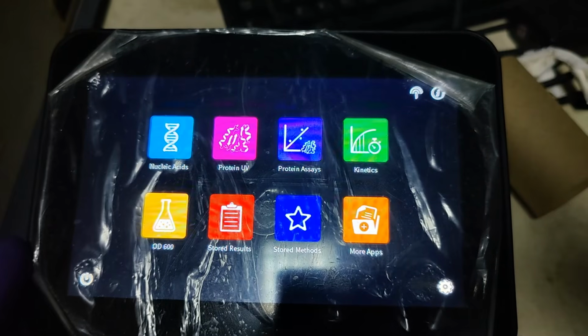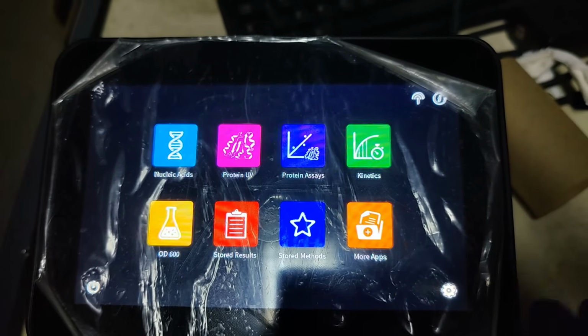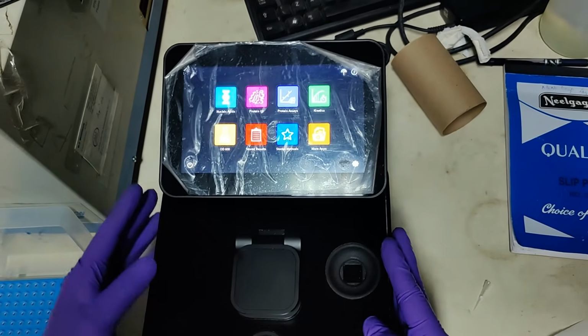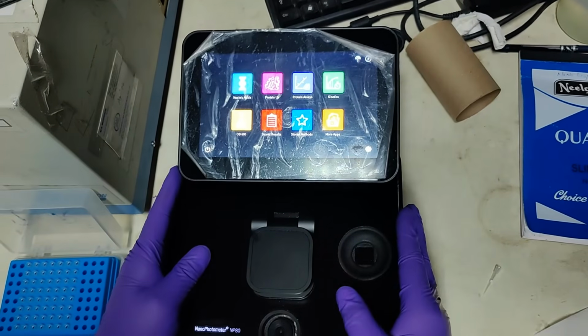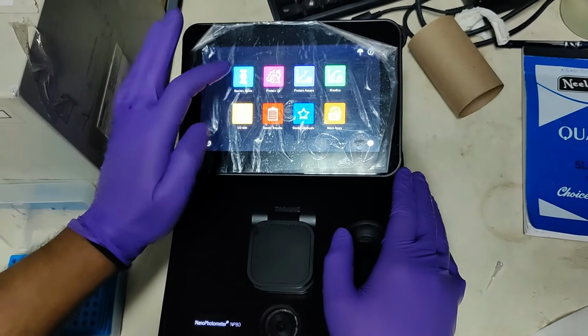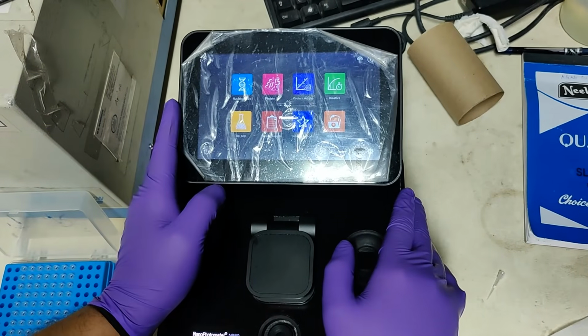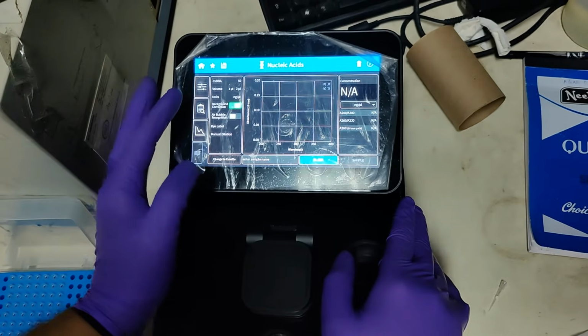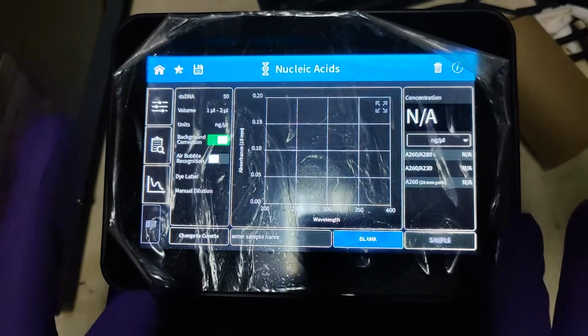Now today we'll be doing RNA quantification. This instrument is a nanodrop machine. It will measure the amount of RNA in 1 microliter. We will go to the nucleic acid section. As you can see, in the nucleic acid section there are a lot of assays it can do. It can do protein as well, it lists everything. So this is the whole template.